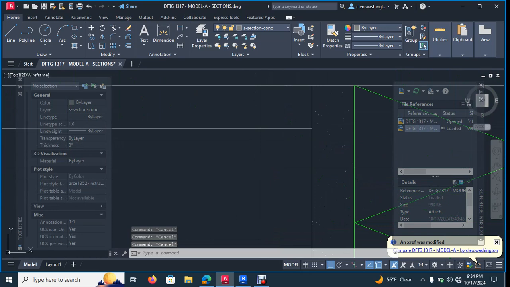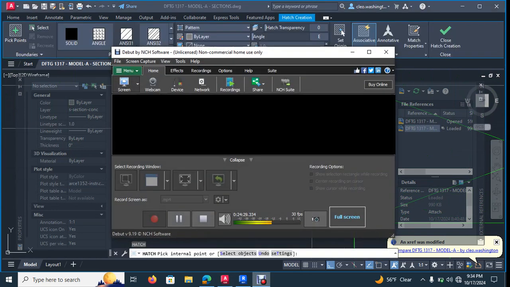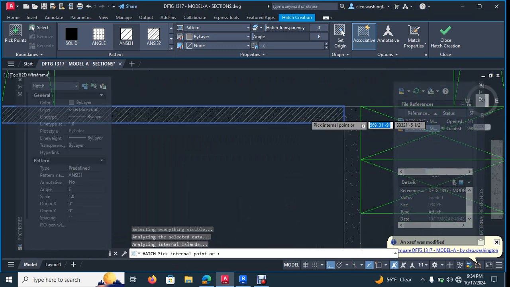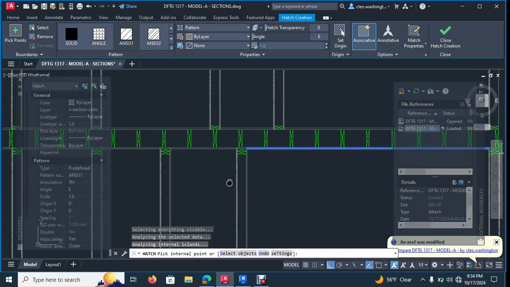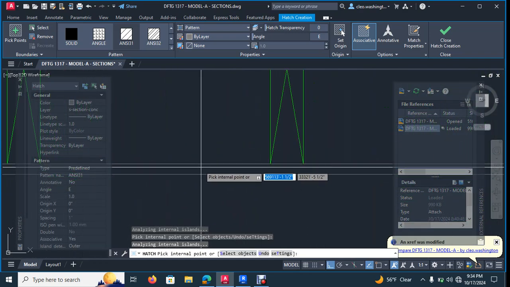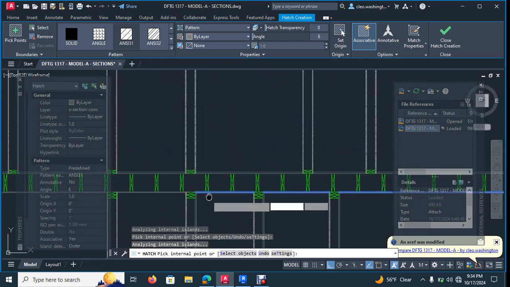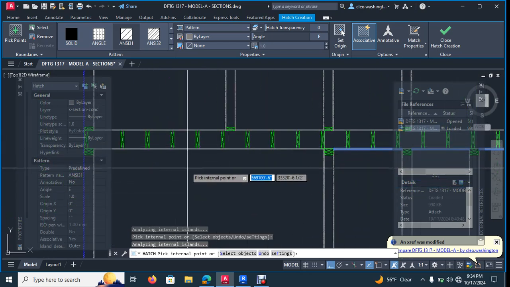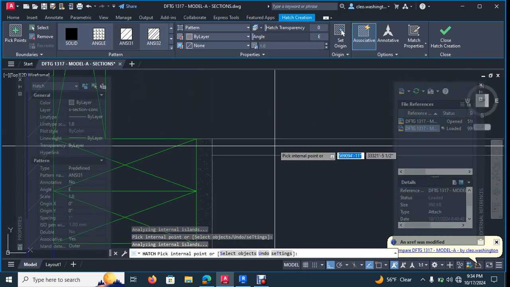H for hatch. Let's make sure that the sound is still working. Sound looks good. Okay. Let's go ahead and pick these points. Pick this point. You can leave the hatch command active. Pick that point. Okay. Pick that point. Pick that point. And pick this point.